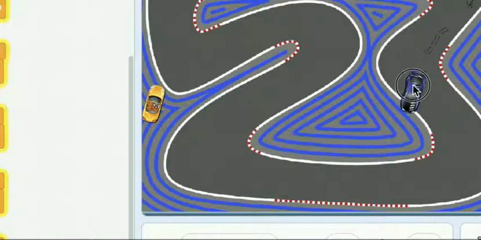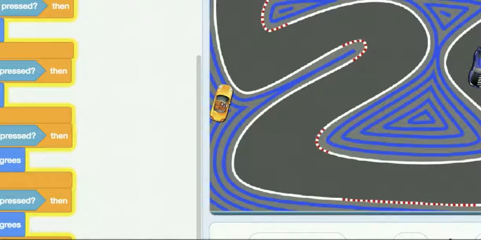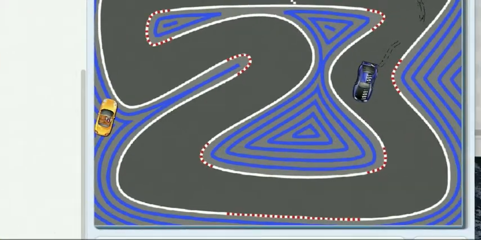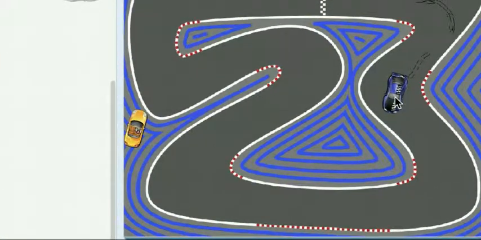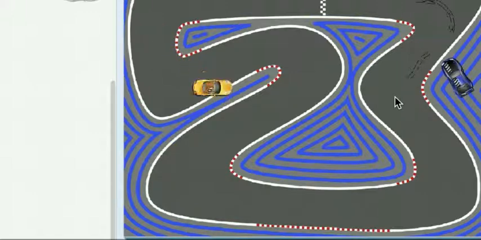Now that I've adjusted my size, I have my script new controls over here, and I have them facing the right direction. Now I have two separate controls on two separate sides of the keyboard, so now you could race your friends.